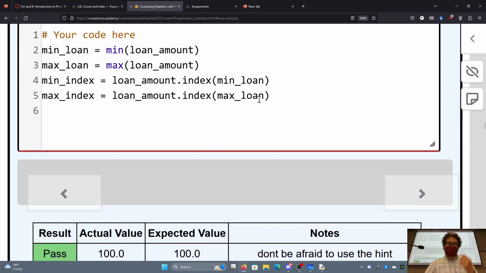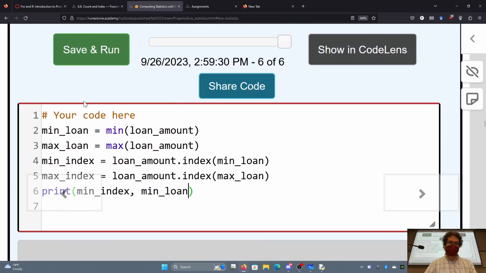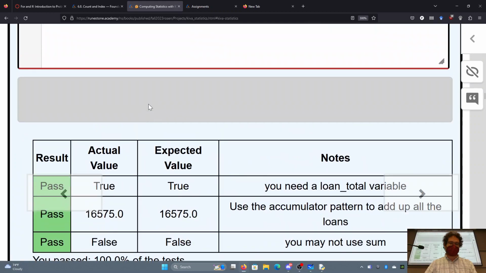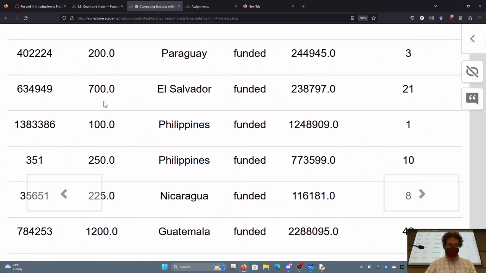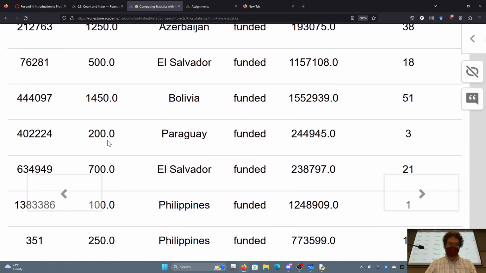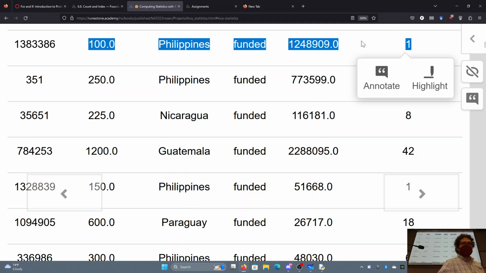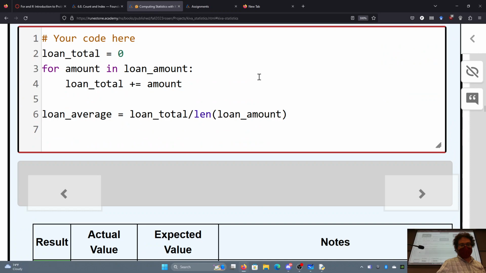So now we know where these things are. Let me go ahead and print those two things, just so we can check ourselves in the list. I'll print min index and min loan. This print statement's getting deleted in a second, but I'm just simply using it. Index 5 had the smallest loan of $100. So scroll up to our list, we double check: 0, 1, 2, 3, 4, and here it is. The Philippines has a loan of $100. And it was at index 5.